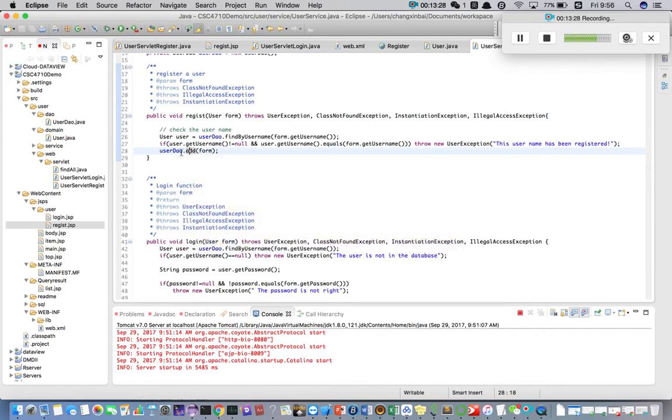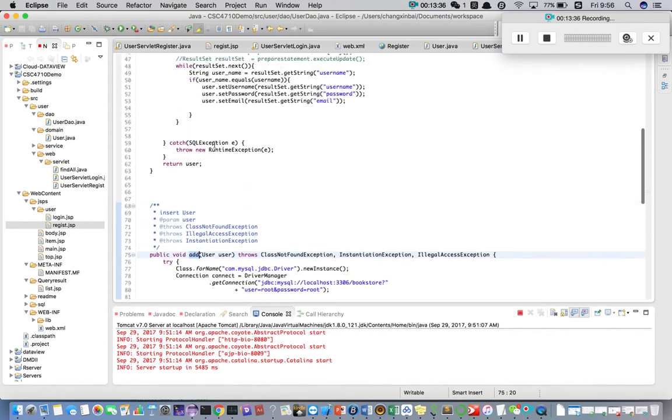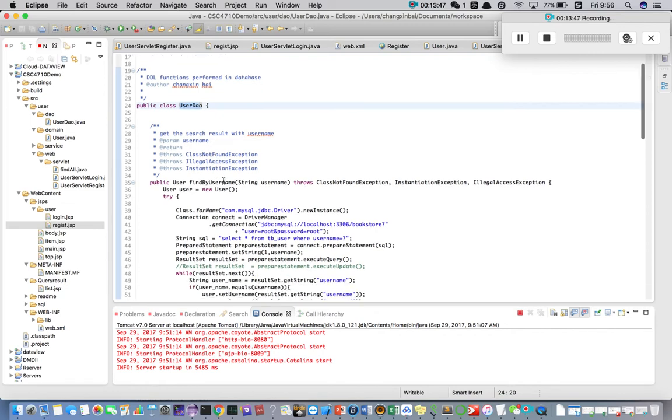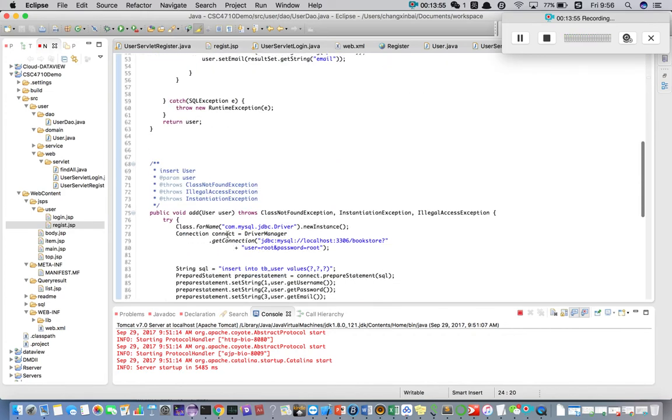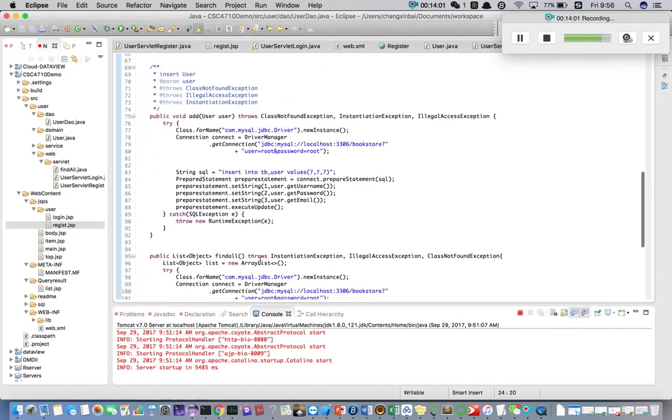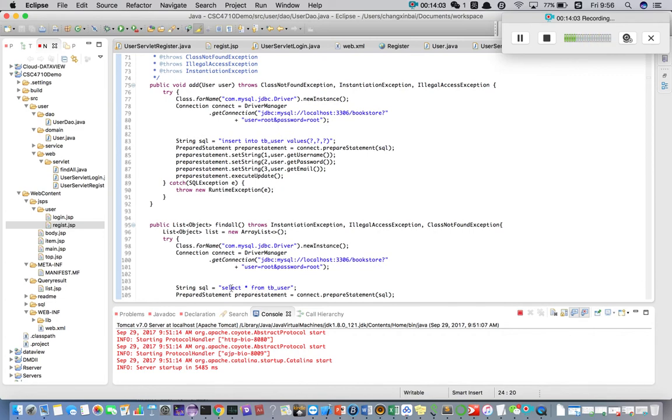So we use the user DAO. We use the user DAO class to do the functionality in the database. For example, we can have the find by username. We can have the add user into database, and we also have the find all information of the users.